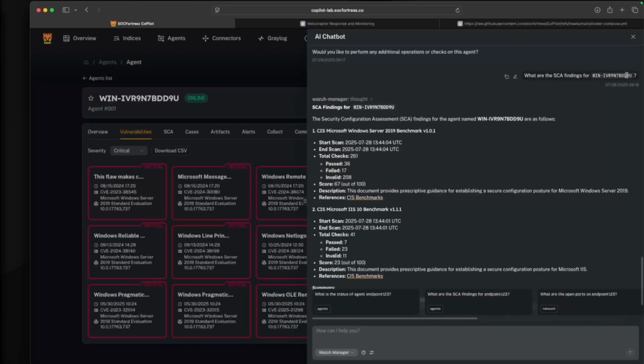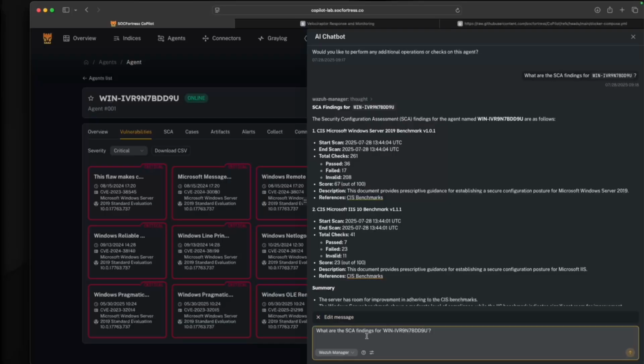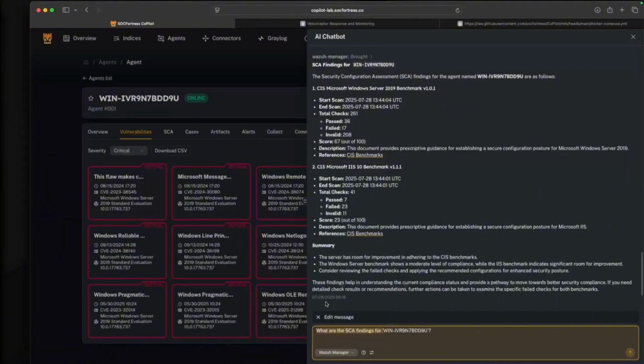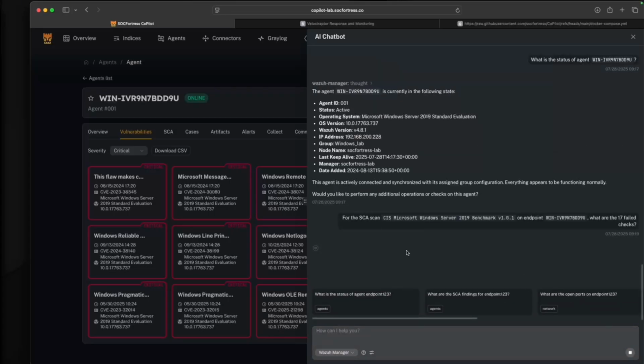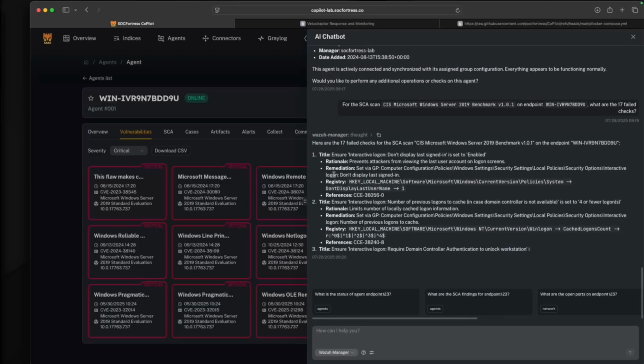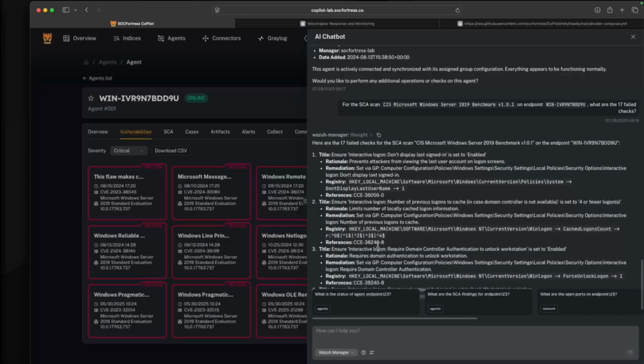But let me ask more about what's failed. Instead of asking what the SCA findings for this agent are, let me specify. I could say, for the SCA scan on this endpoint, what are the 17 failed findings? Maybe I could say failed checks. Let's see what happens. This is a more complex question, right? We're asking it for a particular scan to fetch the 17 failed checks. That one definitely took a little longer to return, which I expected, but it looks like it found the answer.